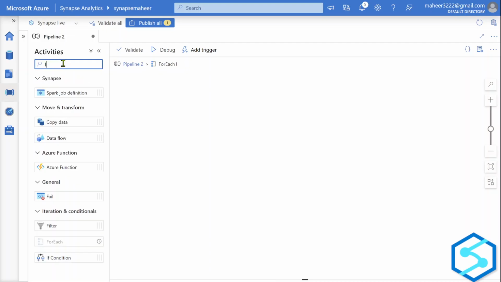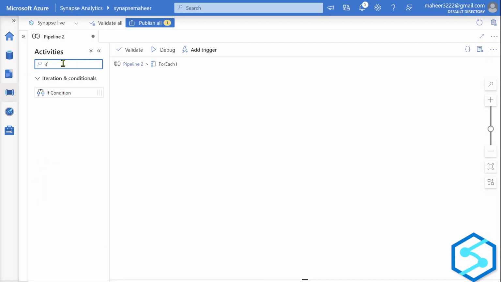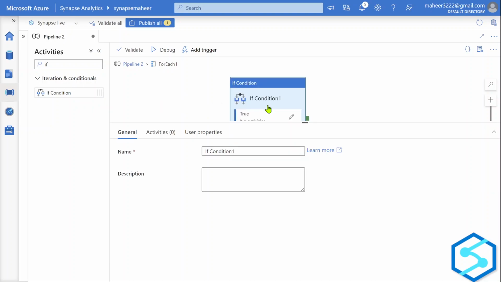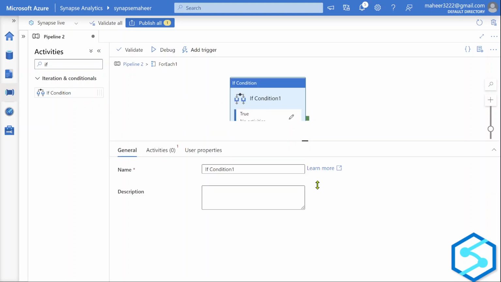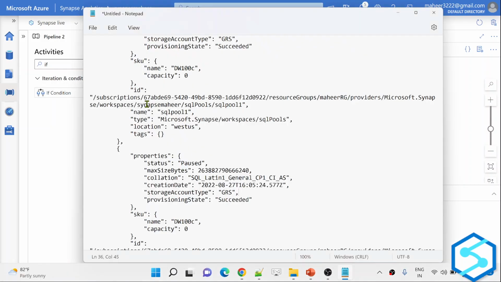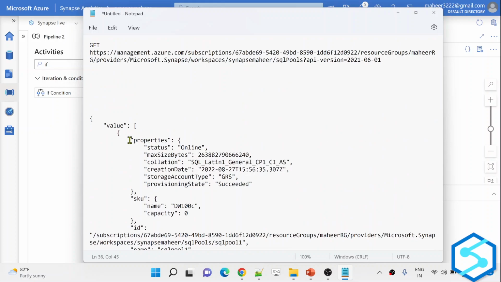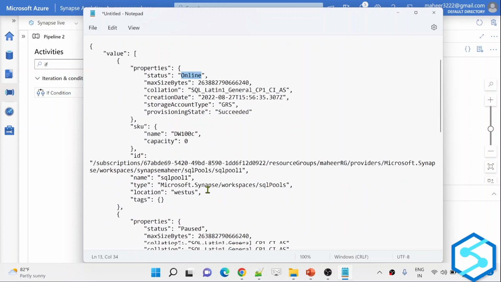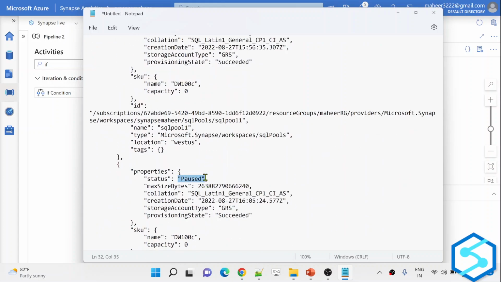I have to see the SQL pool for that iteration, for example in the first iteration SQL pool 1 will come, let's assume. What is the status of that particular pool, and based upon the status I need to take a call whether to pause the pool or resume the pool. If you see in the output JSON, under properties, under the status property, you have the status. If it is online, that means the SQL pool is already running, so I can make a call of pausing it. And if it is paused, then I can make a call of resuming it. So I can do that very easily.